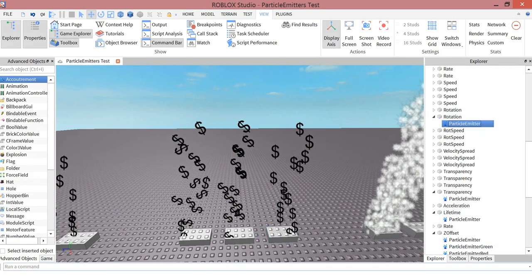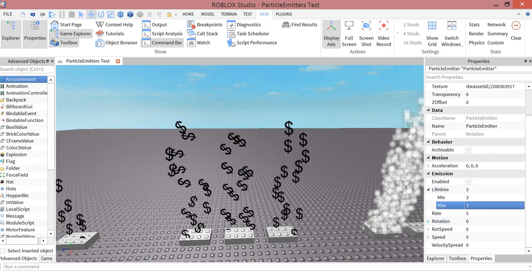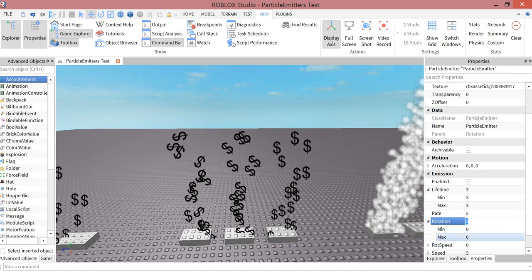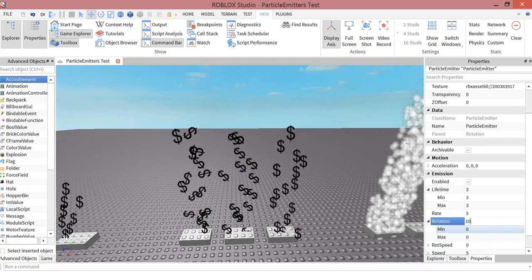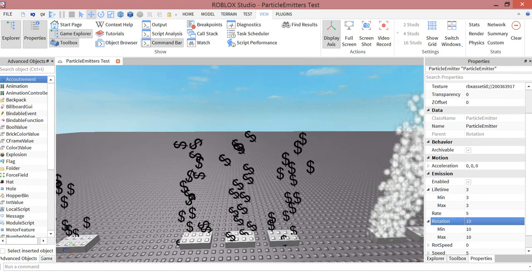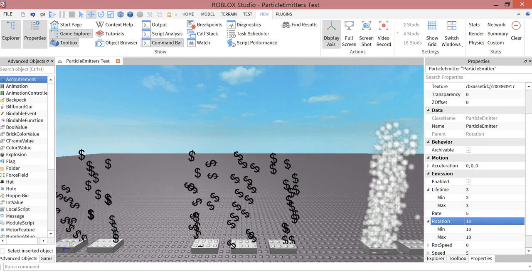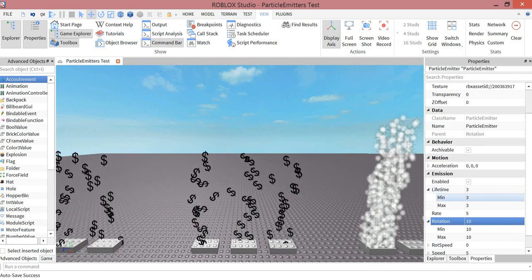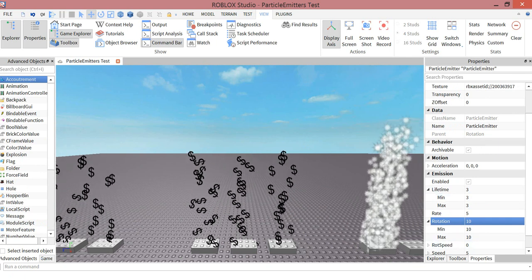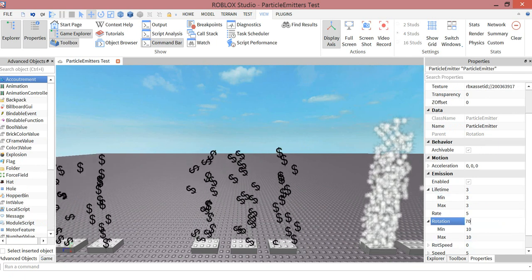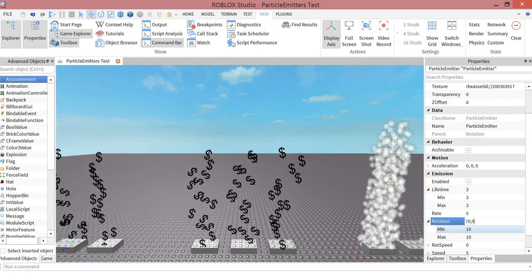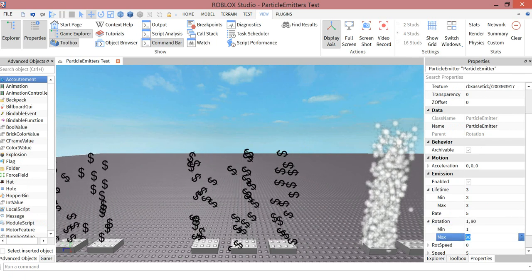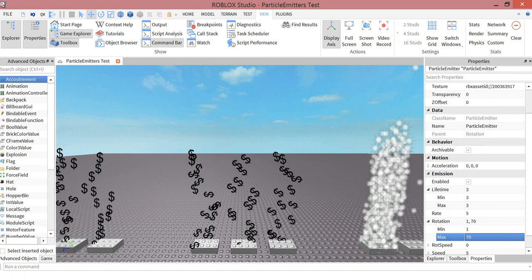Now, rotation by default has a minimum of 0 and a maximum of 0. If you were to set it to a constant number like 10 degrees, all new particles would spawn with 10 degrees. This one's set to 45 and they'll all be 45. This one is set to between 0 and 360 degrees. If I wanted between 70 degrees and 90 degrees, I can do that. Or if I wanted between 1 degree and 70 degrees, I can do that.